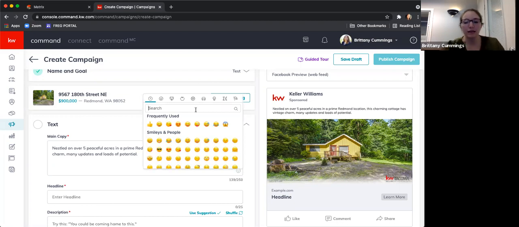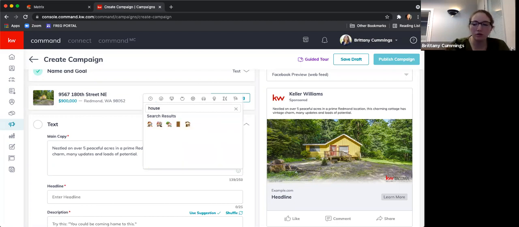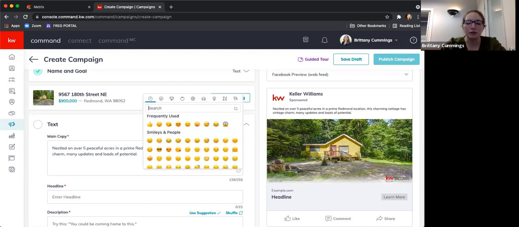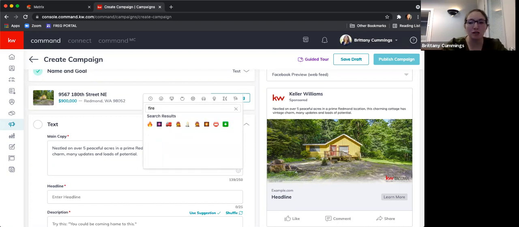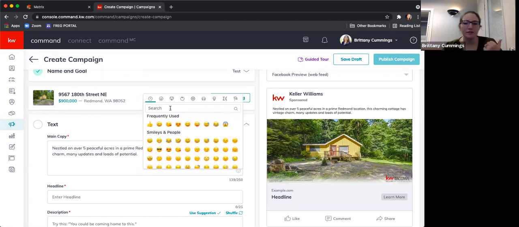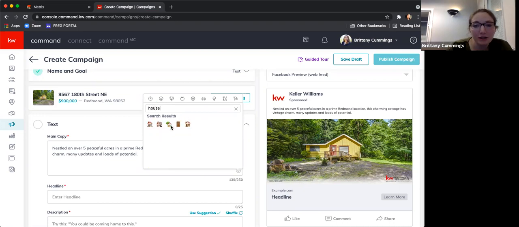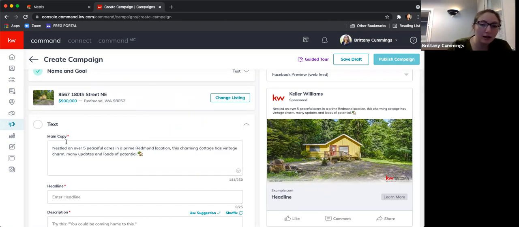And you can search things like house, and you can use the house emojis. You can look up things like the fire emoji, that's really popular. There's also the alert red alarm symbol that's pretty popular as well. So you could just do smiley faces, if it's a fenced yard, add a dog in, those kinds of things, something that matches the description. But this one has a lot of trees around it, so I'm going to use the house with the tree emoji at the bottom.